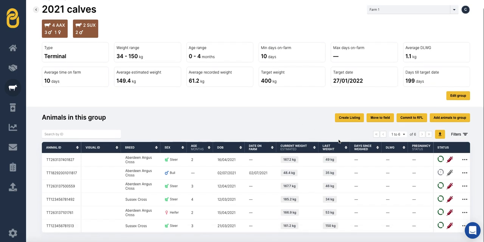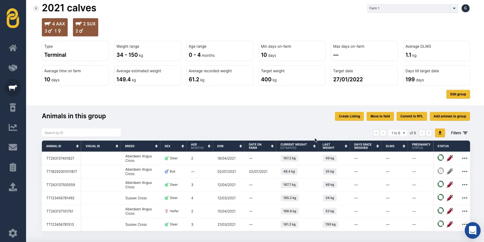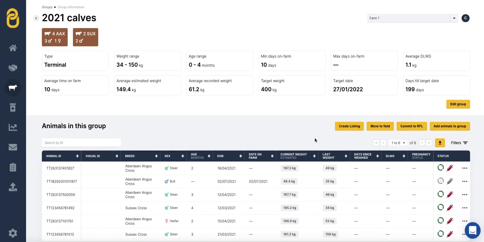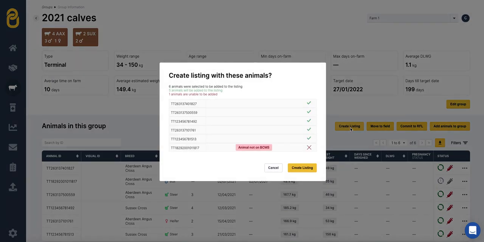So if I select into the group, from here I can select create listing. All the animals within the 2021 calves group is going to be entered for the listing. So if we select create listing, it will then bring up a table.